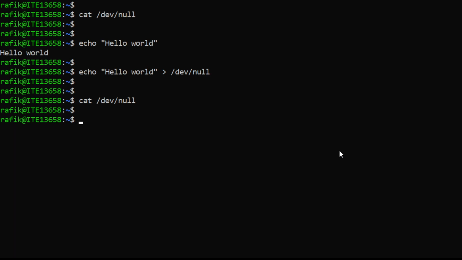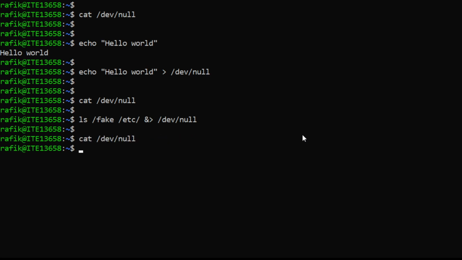Even if I have some errors like this, and then some normal output like this, and I want to redirect everything, all the errors and the normal output, to this null device, then nothing will be displayed to the screen and everything disappears. Nothing has been saved into this file.